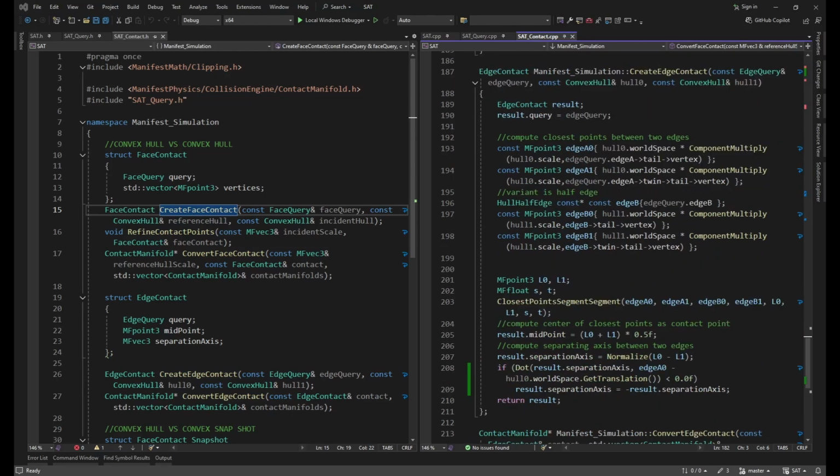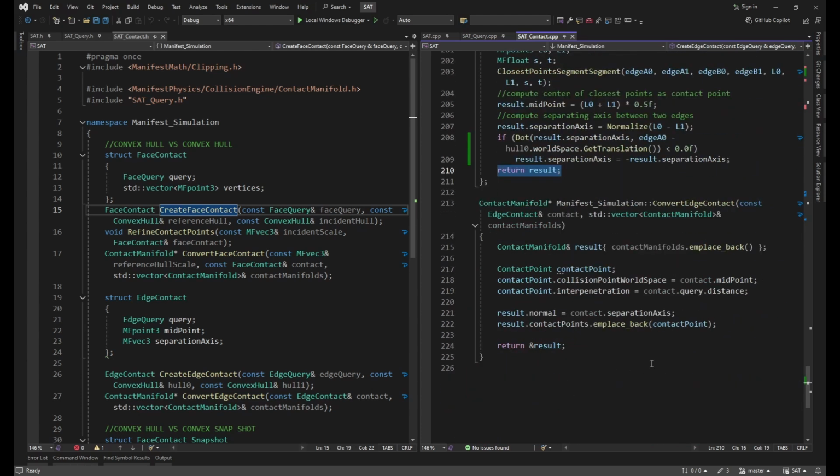Moving on to edge contact generation, which is far easier than the edge query, we use the two edges in contact and compute the vectors describing the edges in world space. We then find the closest points on the edge segments and set the collision point as the center of the resulting points. The separating axis is then calculated similarly to how the edge query is done and ensures proper normal orientation. And then edge conversion, again, very simple. The collision point is the midpoint, interpenetration is the query distance, and then the normal is the separating axis.